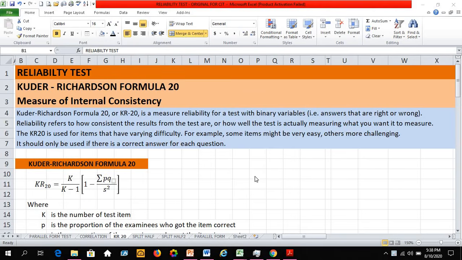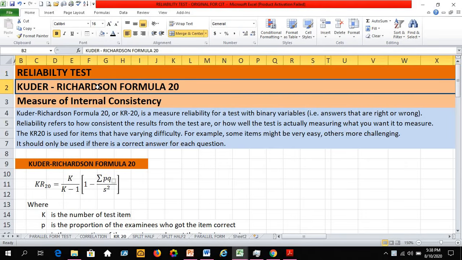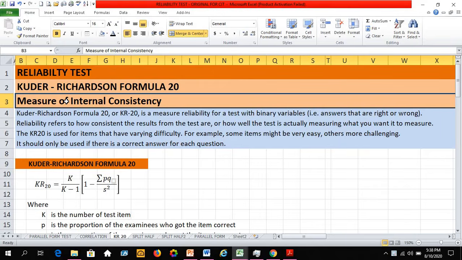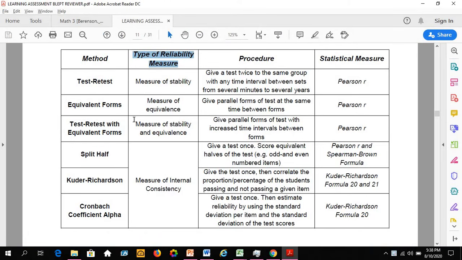Good day, everyone. This is a discussion about reliability tests using the method Kuder-Richardson Formula 20 for the measure of internal consistency. This video was made for my students on the course Assessment of Learning 2. If you recall the types of reliability measure, we have measure of stability, measure of equivalence, measure of stability and equivalence, and measure of internal consistency.